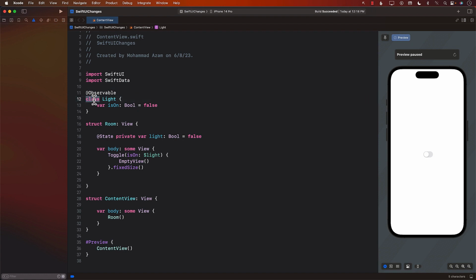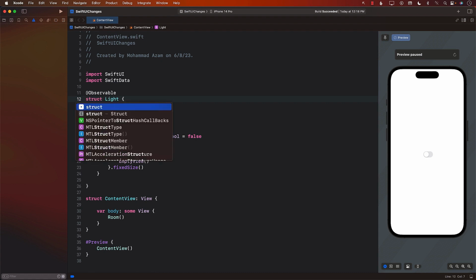Another thing to note over here is that for the light, I'm making it a class. What if I make it a struct?